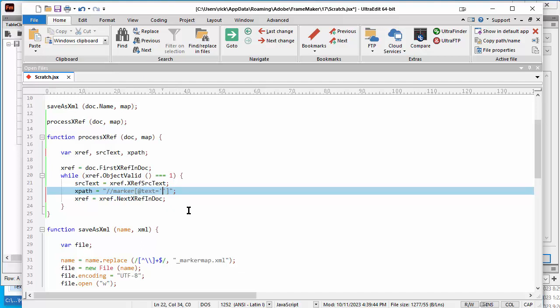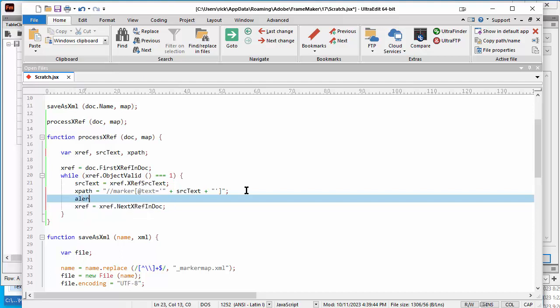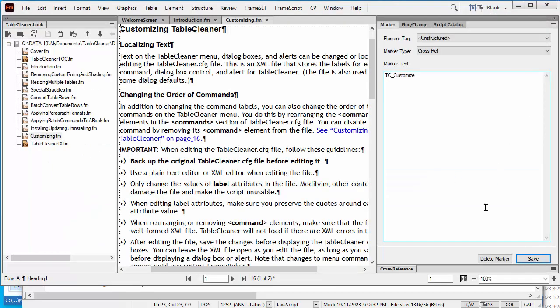So let's do it like this. We need to close this, and we need to say plus source text plus the rest of it. And we'll show you what this looks like. So we're going to say alert XPath. So this is the way we're going to look this up inside of the XML structure.